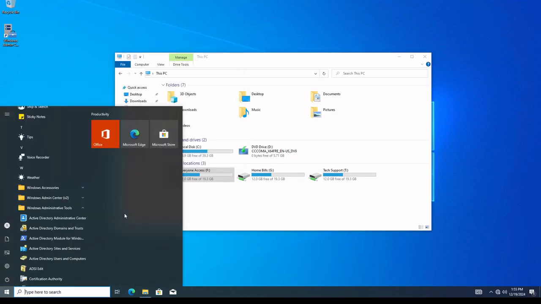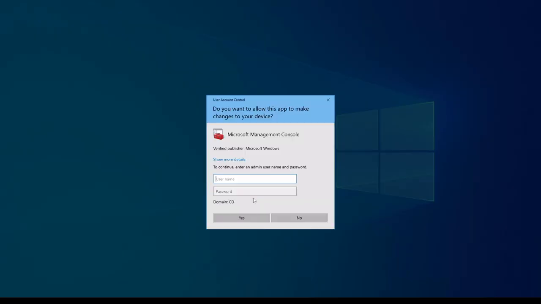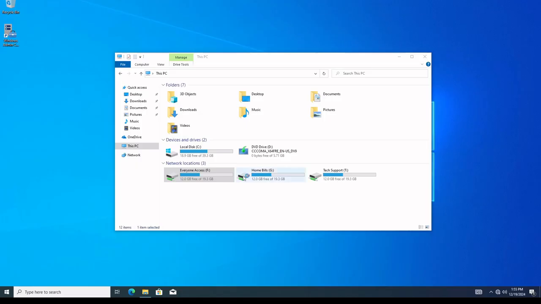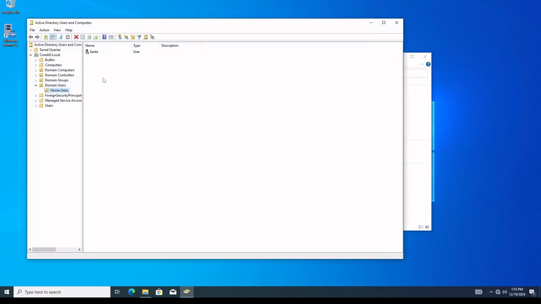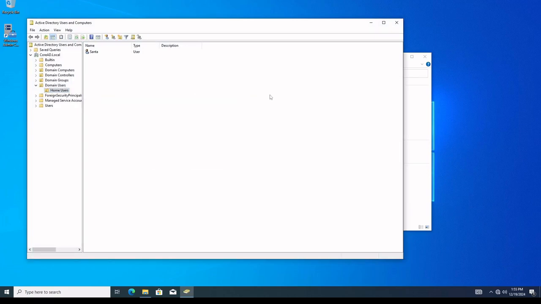Now, with that said, I'm still logged in as a user, right? I could right-click on this, choose More, and choose Run as Administrator. And when I get prompted, I could do CD\administrator, and hit OK. And now I could do New and whatever else I wanted to do, because I ran this as an administrator and authorized account.